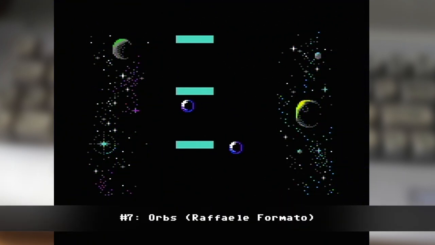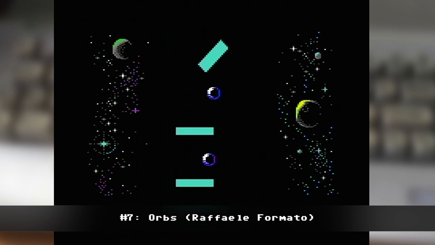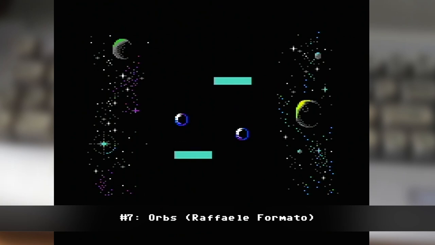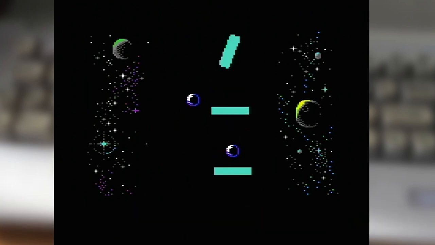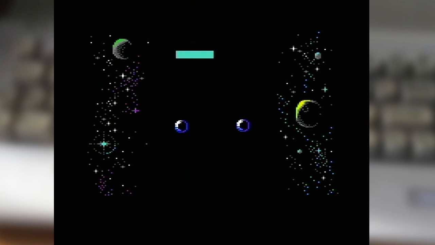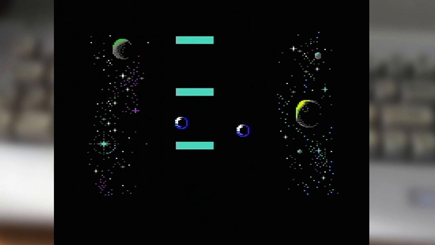Now, onto the final entry I wanted to showcase, and this is Orbs, developed by Raffaele Formato, and aims to adapt the mobile hit Duet onto the humble C64. This is all about navigating your way through a series of obstacles, and whilst that sounds kind of simple, as always, the devil is in the details.